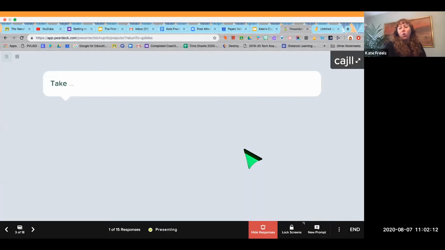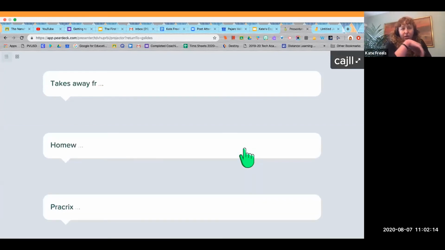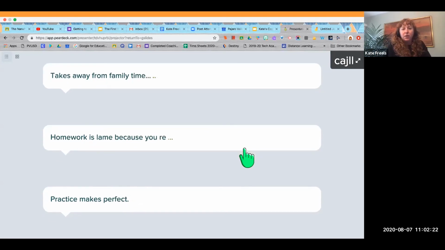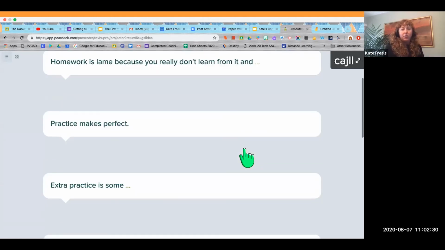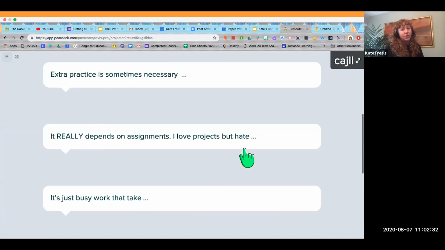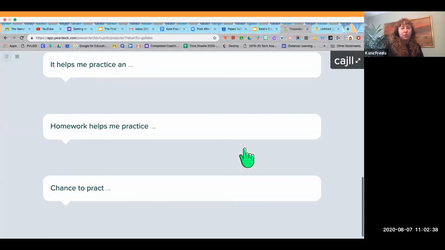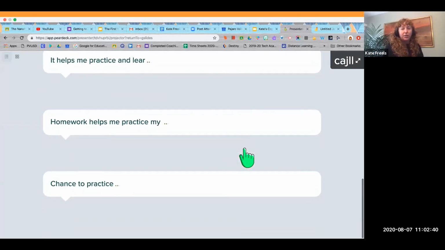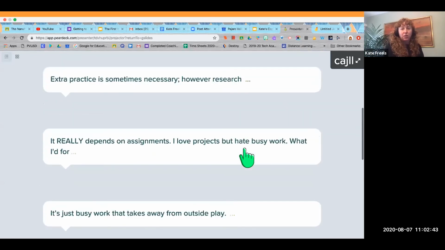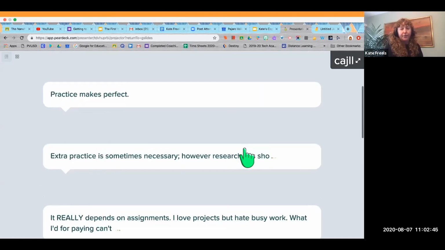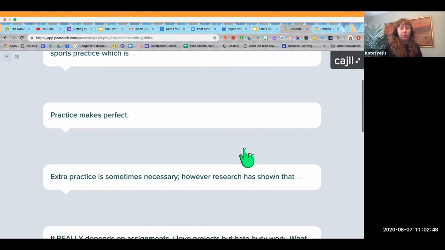And as a class, we can watch the responses come in real time. And we can see what our classmates think about homework. Takes away from family time. Oh, practice makes perfect. Really depends on assignments, just busy work. Practice, practice, practice. I love projects, but I hate busy work. Oh, okay, so it depends on the type of homework, right?